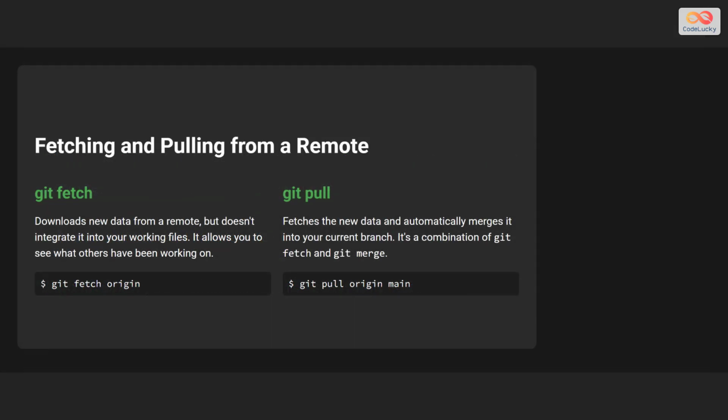There are two main ways to get updates from a remote. The first is git fetch. This command downloads all the new changes from the remote, but doesn't merge them into your local files just yet. It lets you review the changes first. The second command is git pull. This is more direct. It both downloads the changes and immediately tries to merge them into your current branch. It's like doing a fetch and then a merge in one step.